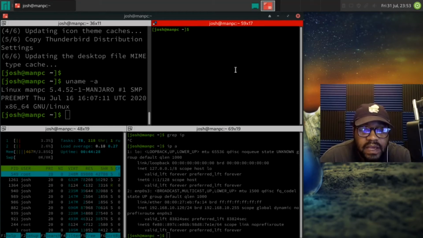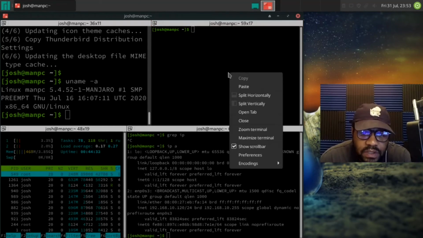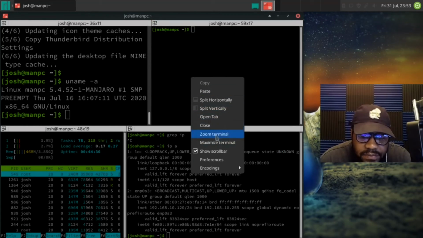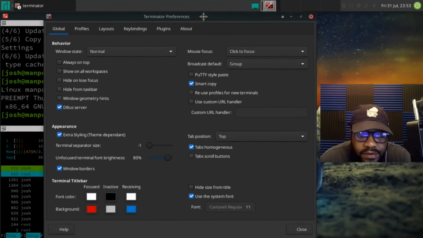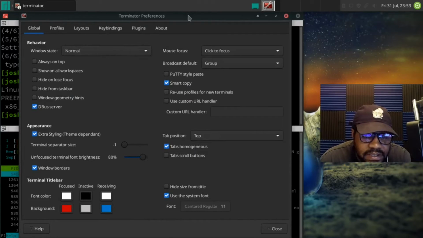And then also the last point I want to show you guys is how to go into the preferences. Now you just right click on the screen. It doesn't matter what screen you click on, but right click on it, and this will open up the preferences. And let me move it over here so you guys can see. But they have a lot of preferences in here. You can go through and adjust different things. You could change the behavior. So they have some options for it.